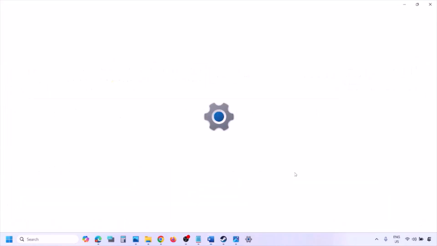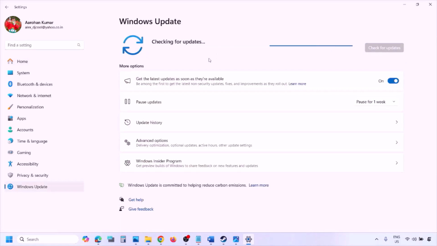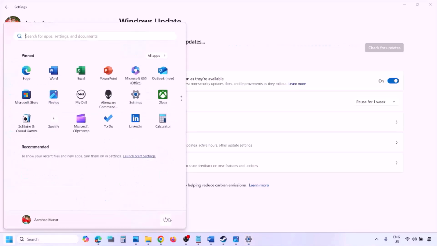This is important. So go to Windows settings and then go to Windows update, then click on check for update. Once all the updates are installed over here, then restart your computer and after the system restart, you can launch the game and then check.